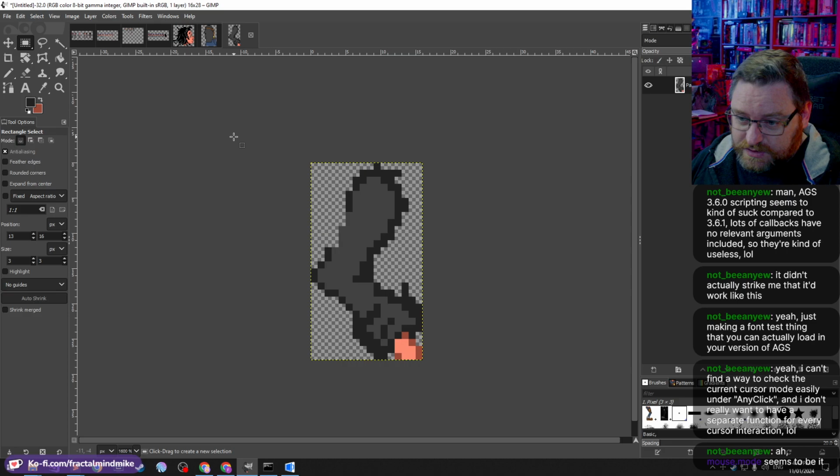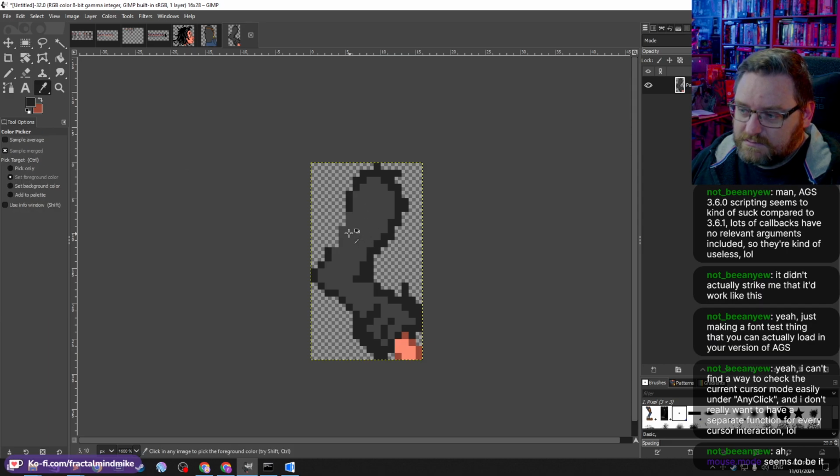I can't find a way to check the current cursor mode easily under any click, and I don't really want to have a separate function for every cursor interaction. Mouse.mode seems to be it. Oh, okay, good. I use the BASS style as well in my current game. It's a BASS style.